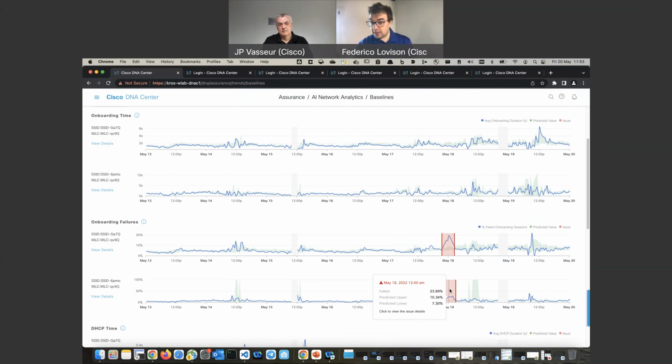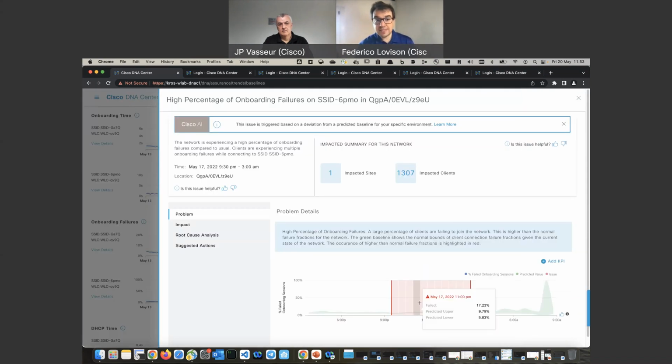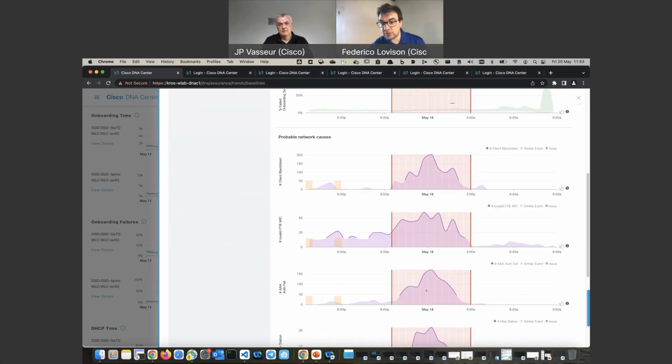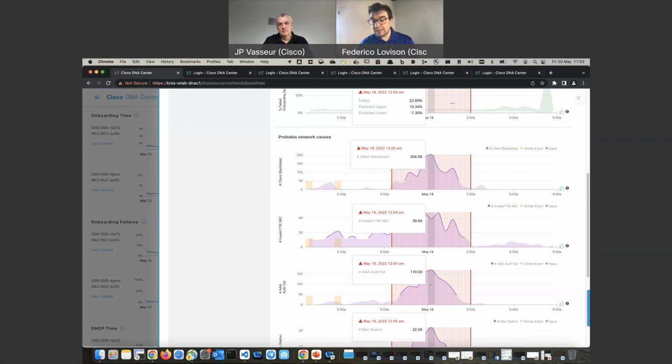SSID affected. And if we click on that, again, we see the actual baseline for the building. And by looking into the root cause analysis, once again, we see that authentication failures were the culprit. So definitely something to do with the AAA server, to be verified next.